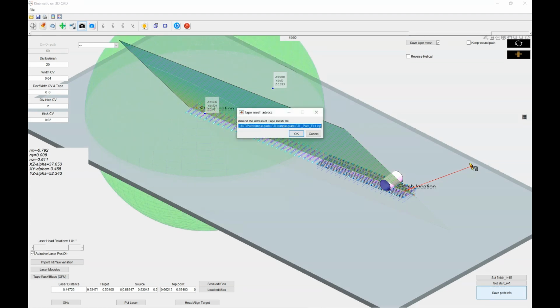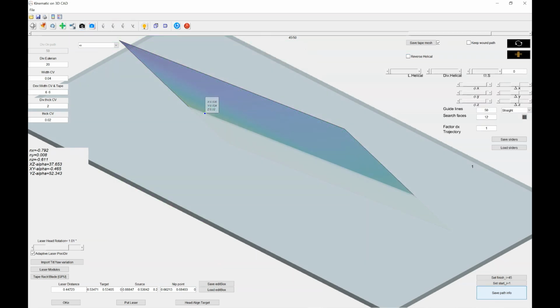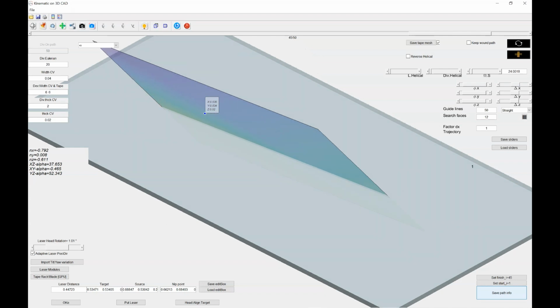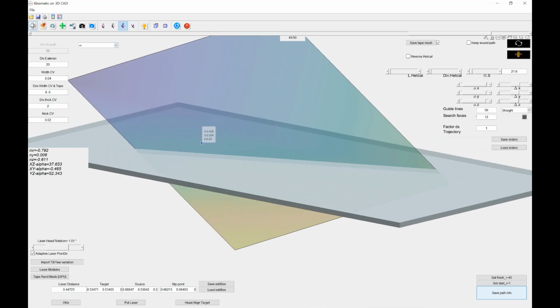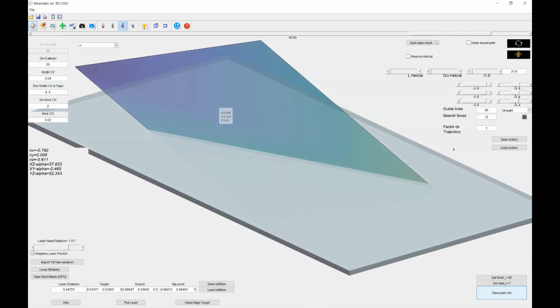So you see the name of the amended tape mesh file here. This is the address that was created. Click on OK, and the data will be saved. Now we generate the second path. We remove this one. We move it a little bit. We generated a little bit different orientations.